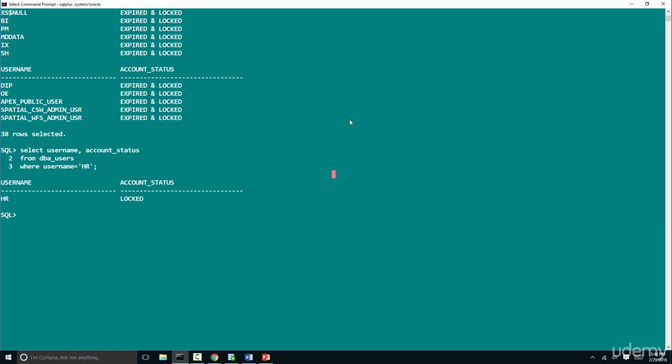Now let's write the statement that unlocks this account as well as changes its password. So it is alter user HR identified by Oracle, in my case, account unlock. What this says is alter the user HR, that's plain, identified by Oracle. Oracle here is the password. So whatever password you want to assign to the HR user is a password that should appear here.